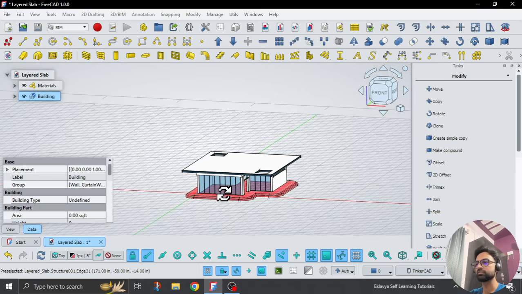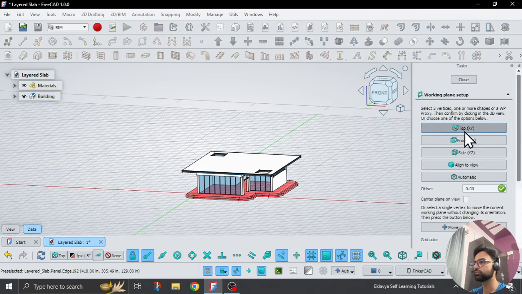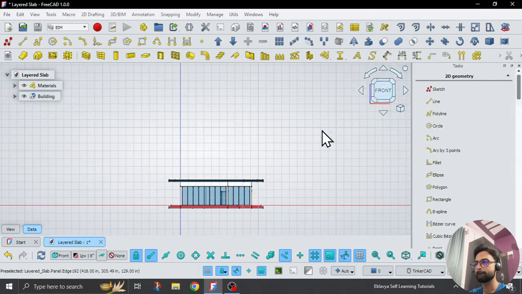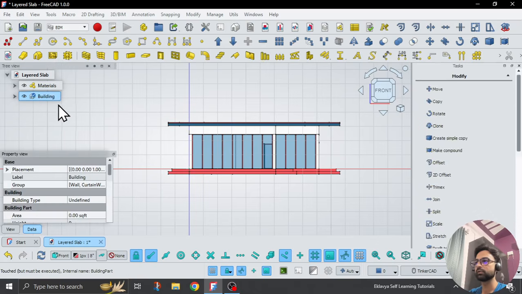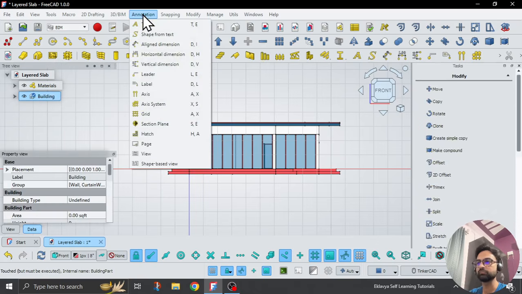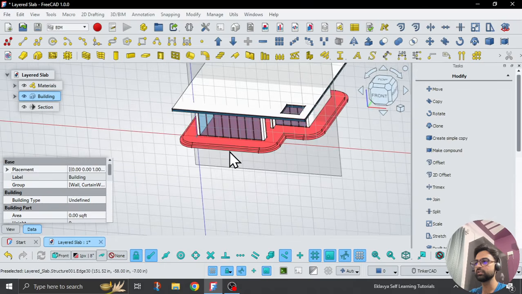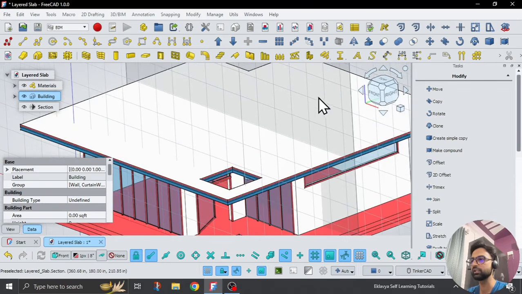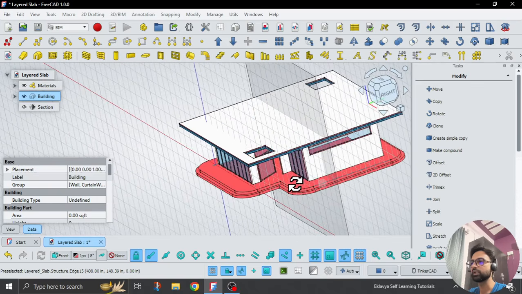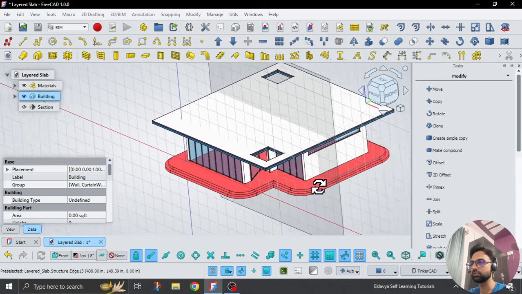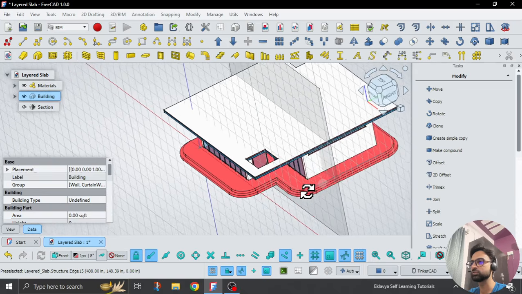Now you want a section from the front view facing. What we'll do is we'll switch to front view like this. Click on your building object. Under annotation, inside BIM workbench, you have section plane. Simply click on it, and you can see across the center, it will create the section of your overall building. Basically, guys, you can just shift this section if you want.